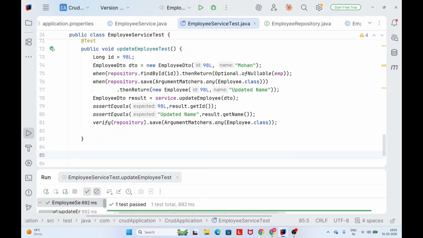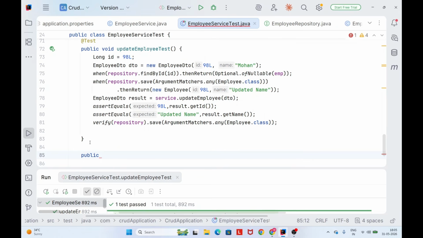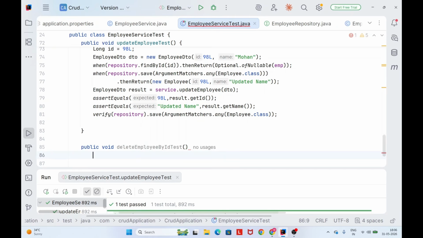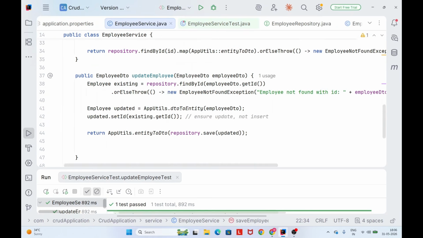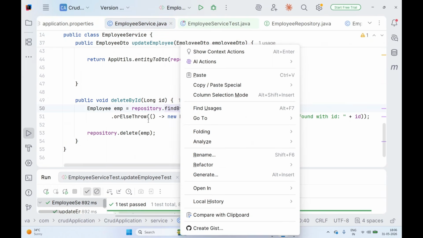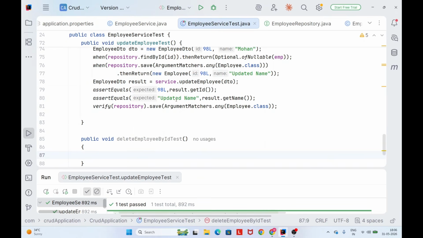You just need to understand how to mock it. It is very easy to write the test case using Mockito. Delete employee by id test. Here also we are checking whether that employee exists or not, and then we are deleting it. So the same thing we need to do here also.